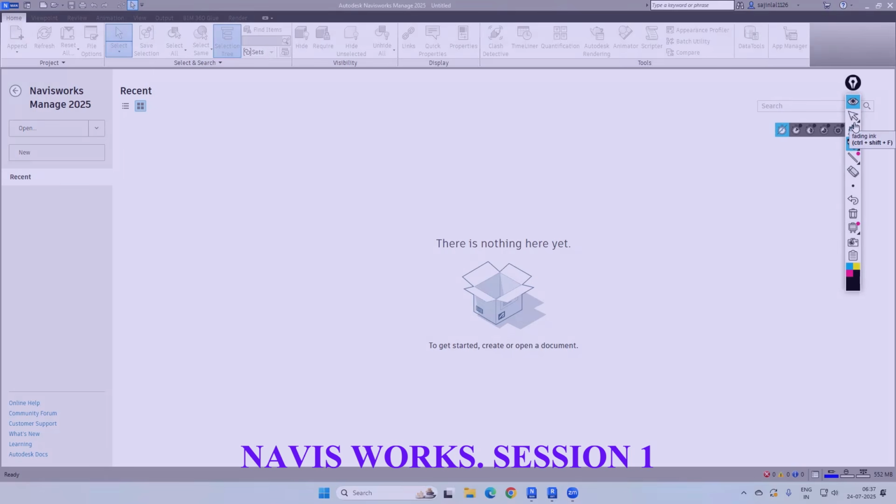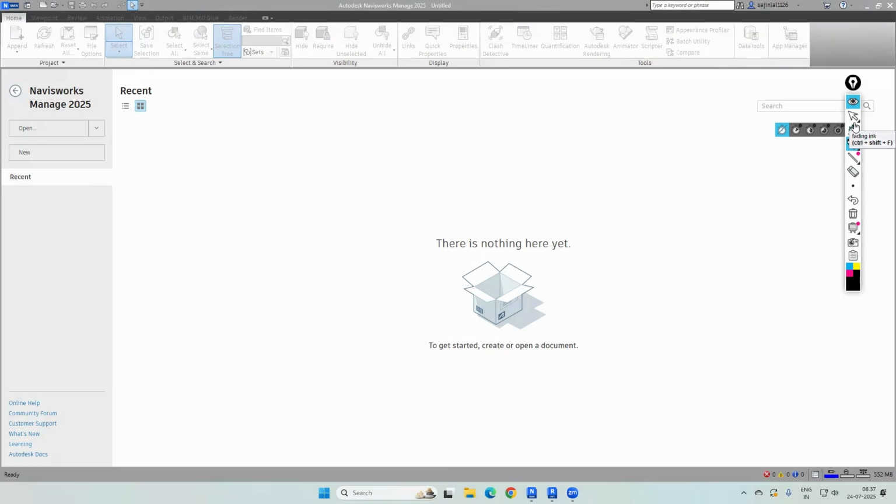Hi all, we can start Navisworks. It will take a few sessions to finish Navisworks. So in this session, initially we will go through the complete session of Navisworks.